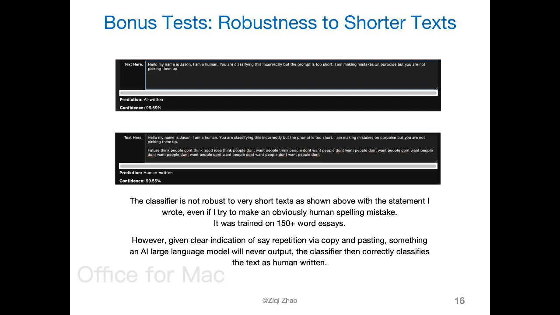Obviously, the classifier is not very robust to very short text, and it's almost impossible to tell whether something like "my name is Jason" is AI or human written. It could go either way, right? So I tried to put in an obvious spelling mistake, purpose spelled as poise in this case, and it still predicted incorrectly, being AI written on the top half.